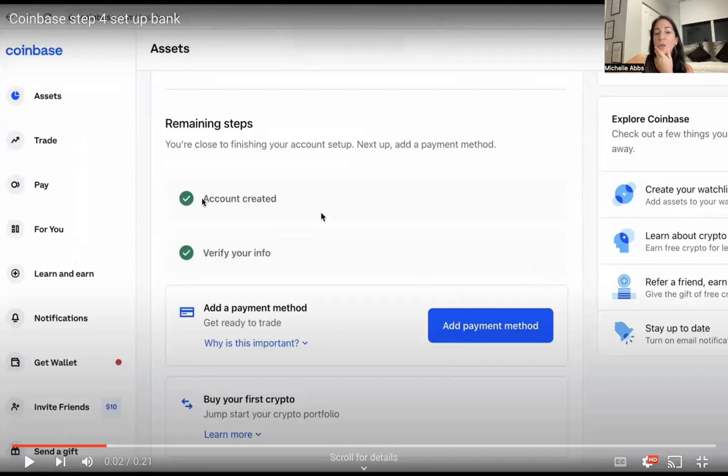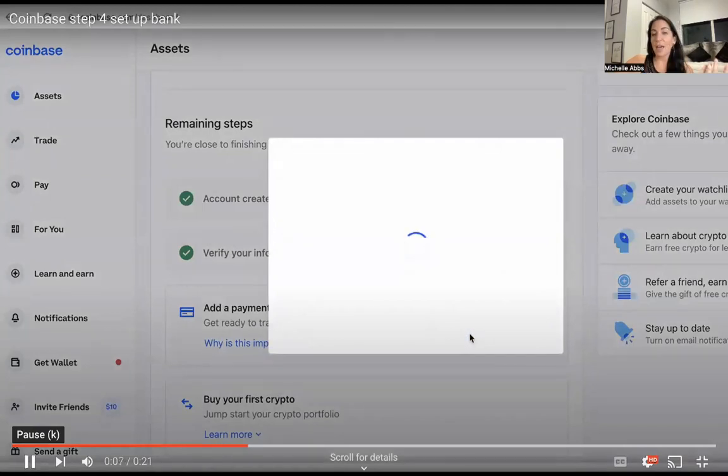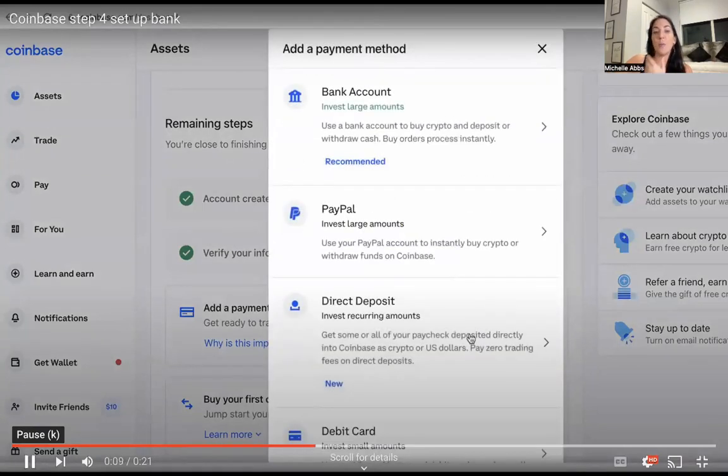So in those steps, I created the account and I verified my info. So here you see the back end, the mainframe of what that looks like on Coinbase. But in order to purchase cryptocurrency, I have to add a payment. So you have to connect a bank account. You can connect PayPal.